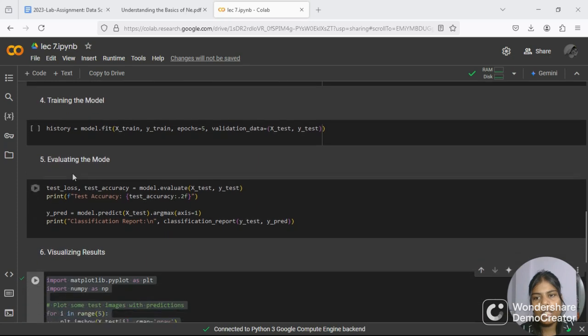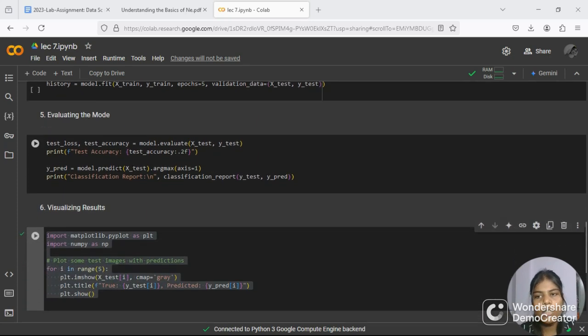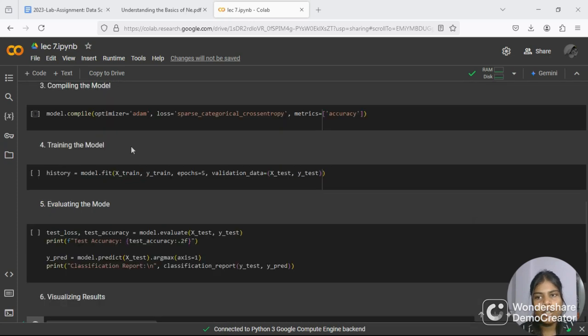Now moving to the training the model part of the code, in which history equal to model.fit trains the model on the training data and returns a history object that contains the training and validation metrics. The parameters are x_train, y_train, that are the training data and labels. Epochs equal to 5, the number of epochs to train the model for. In this case, the model will be trained for 5 iterations over the entire training dataset.